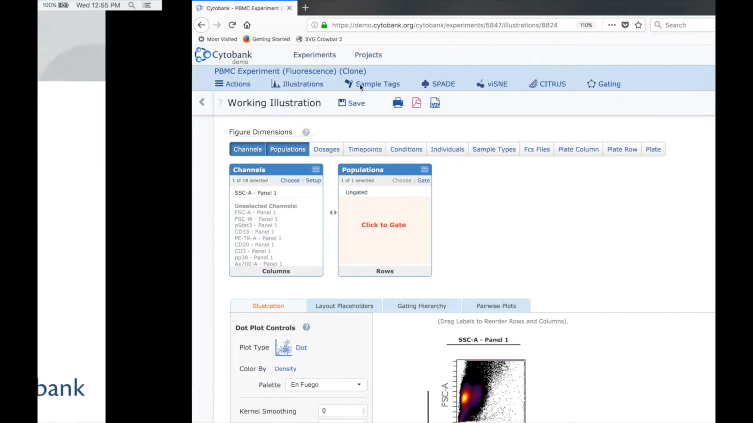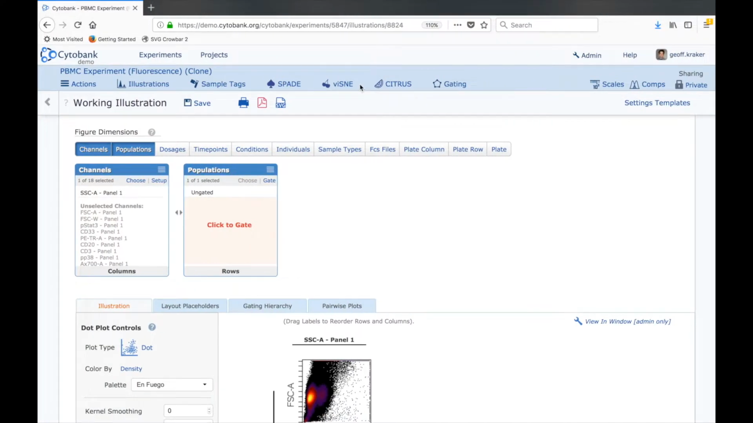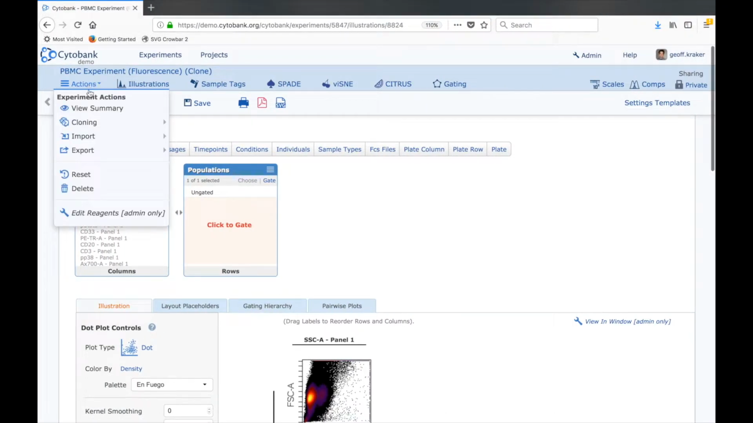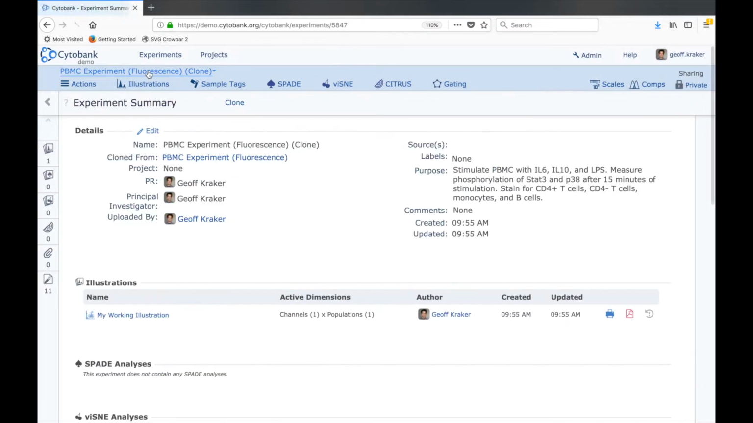Before we do that, though, we're going to hop into the experiment summary page. It's a great way to see everything contained inside of an experiment, and a good way to make sure that you can see any attachments that are there and any saved figures. So to check out the experiment summary, you go up to Actions and say View Summary. This is now my copy of Angela's experiment.